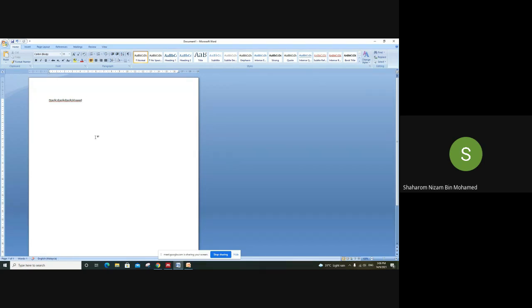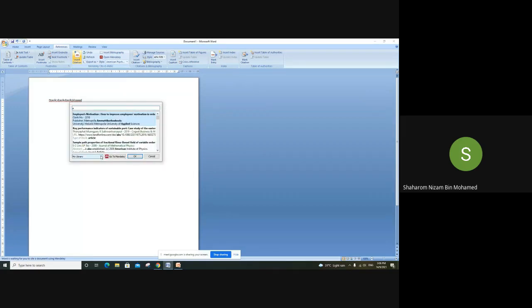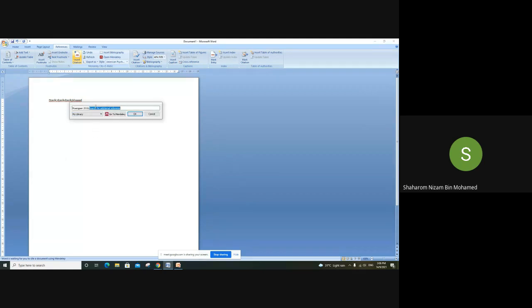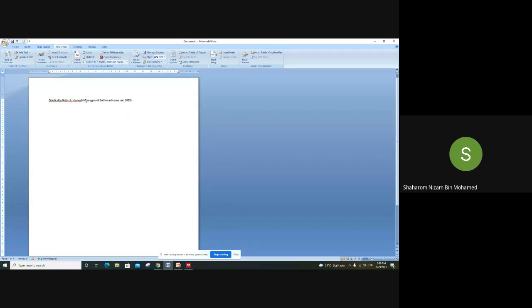What I need to do is go to the reference here, because once you install Mendeley, you also need to install the Word plugin. Then you can see here, insert citation. Just click insert citation here. For example, I go to any, maybe this one, and put OK. Automatically, this in-text citation will be exported into my working area, my paper here.